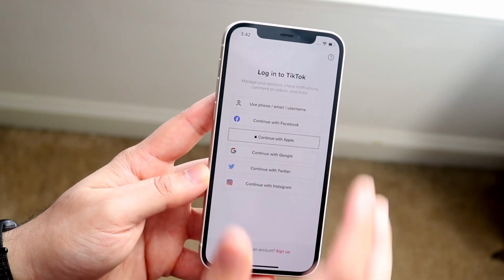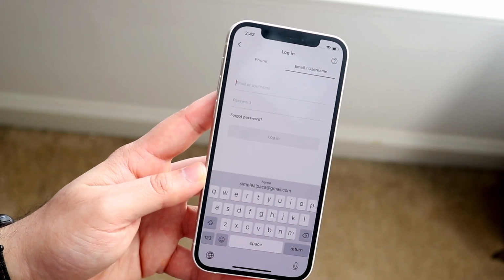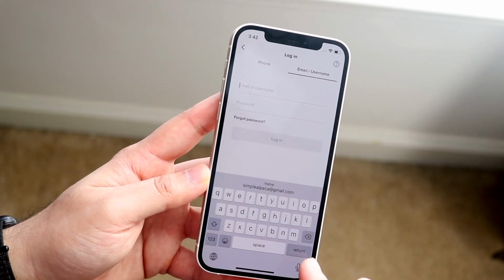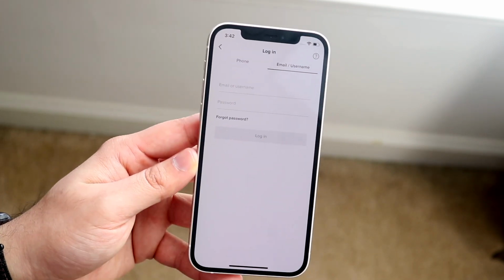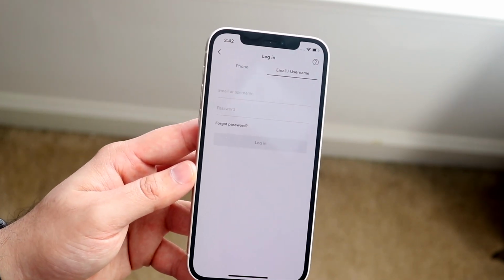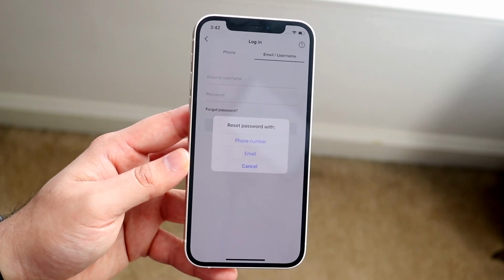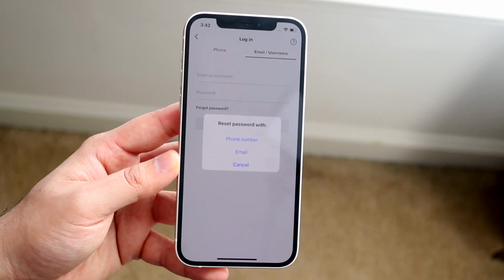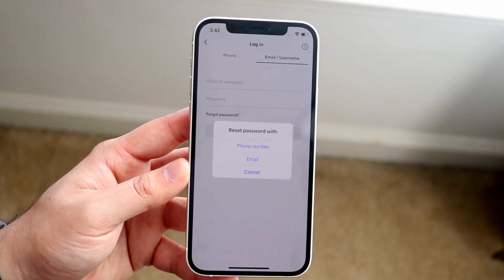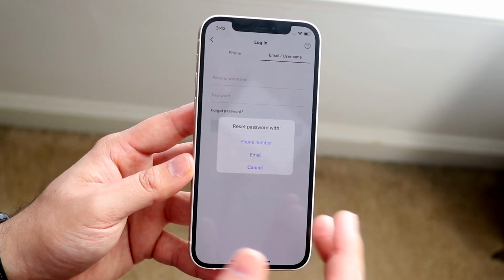So what we want to do is tap on the use phone option over here, and we want to click on email or password. And what we'll see is if we go ahead and click return, right there underneath both of these icons, you can see the forgot password option. So all you have to do is click on forgot password, and it's going to ask you what you have in order to verify your account, either the phone number or the email. So in this case, let's say we have the email, or phone number, doesn't matter.